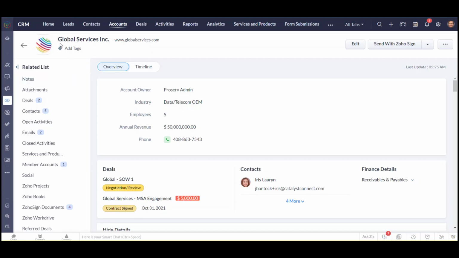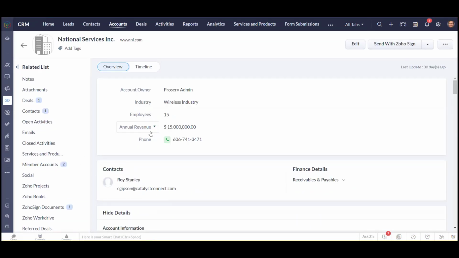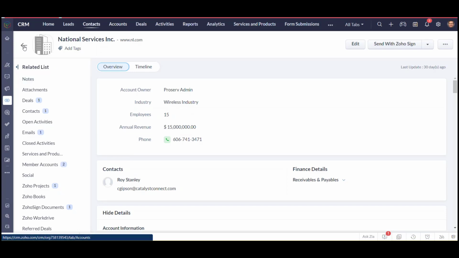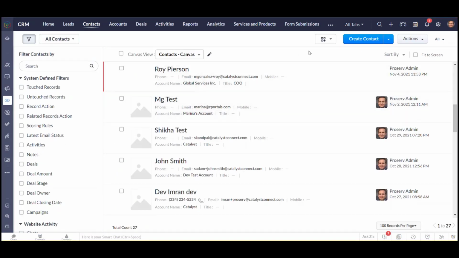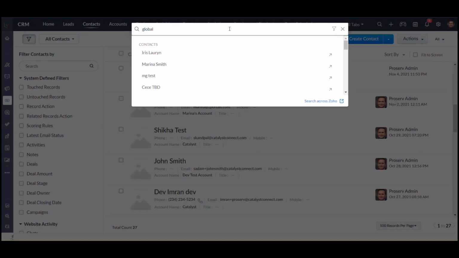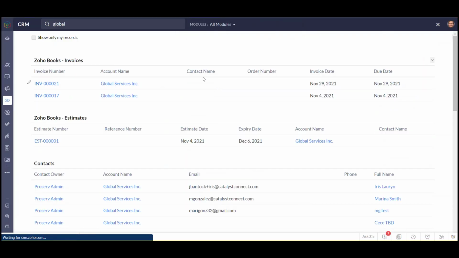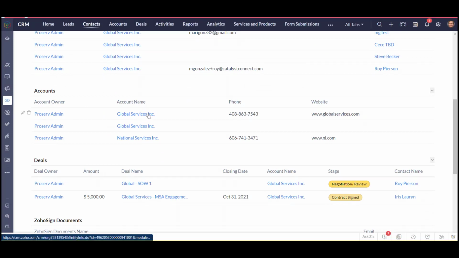So in this particular example, we have Global Services Inc., and we can see that they are a parent organization to our National Services Inc. So Zoho CRM supports this parent-child relationship, as well as designating which contacts work for which departments and their roles for particular business opportunities. So rolling back up here to our Global Services Inc., we can go into this universal search, and I'm just going to pull up our Global Services. Here we have it.